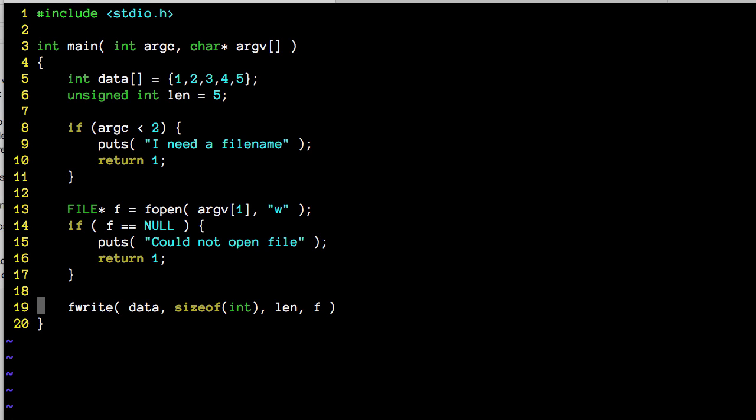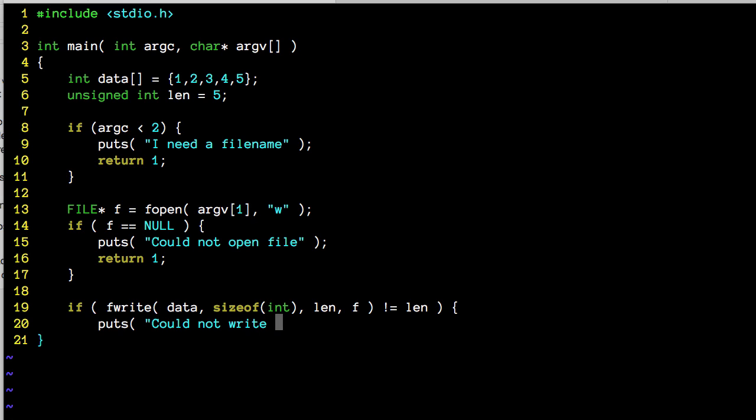One thing to check is an error condition again. If fwrite is not equal to len, that means something went wrong. So I want to say could not write data and then return 1. That's another error check. And now I want to make sure that I close this file.